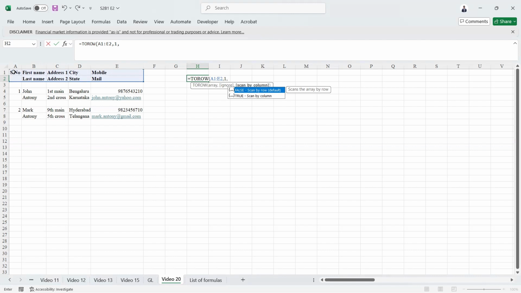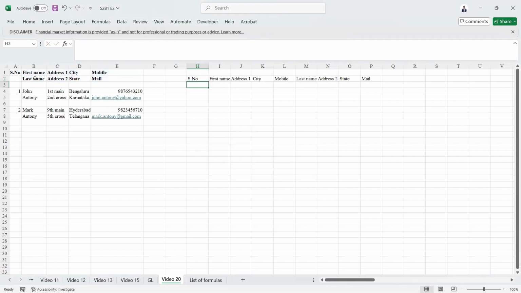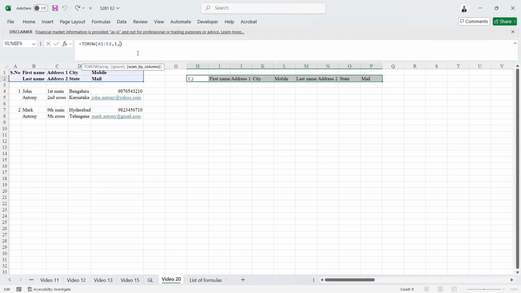Scan by row means it will go A, B, C, D like that. Scan by column means it will go A1, A2, B1, B2 like that. So if I select false, which is the default, it gives me the same thing: serial number, first name, address, city, mobile. But this is not the ideal thing we want. We want scan by column. So I'll select true. In that case, I'll get serial number, first name, last name, address one, address two, city, state, mobile, and email.